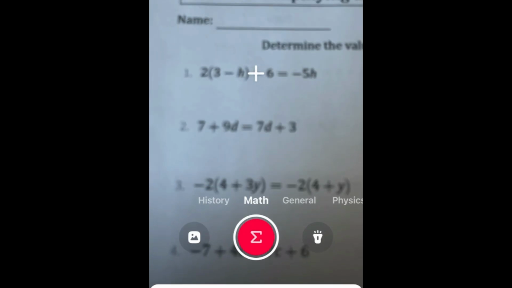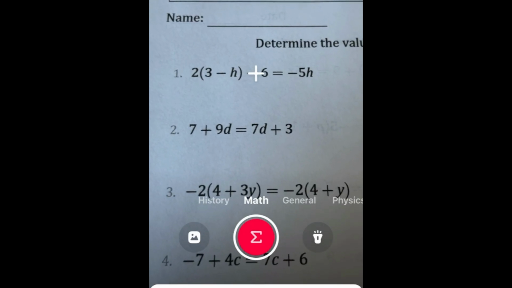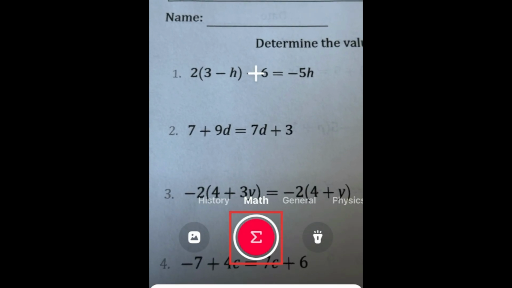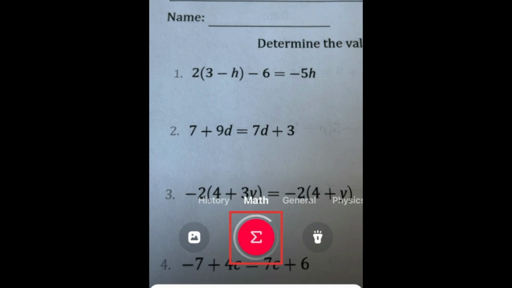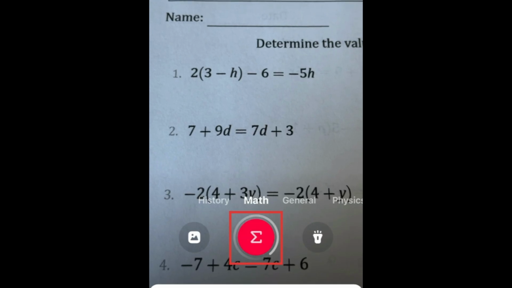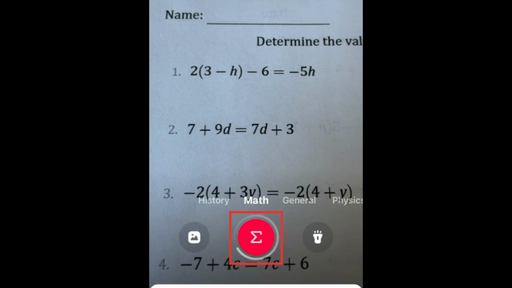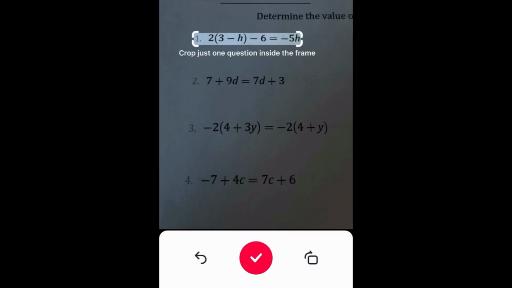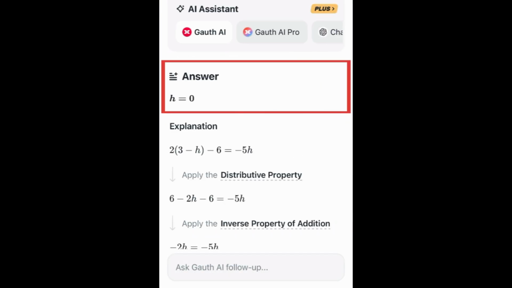Center the camera window over the question you want answered. Then tap the shutter button to capture a photo of the question and have it scanned by the Gauth AI. The AI will crop a box around one question shown in the image. Adjust the crop if needed, then tap the check mark. Gauth will then provide you with the answer to the question.